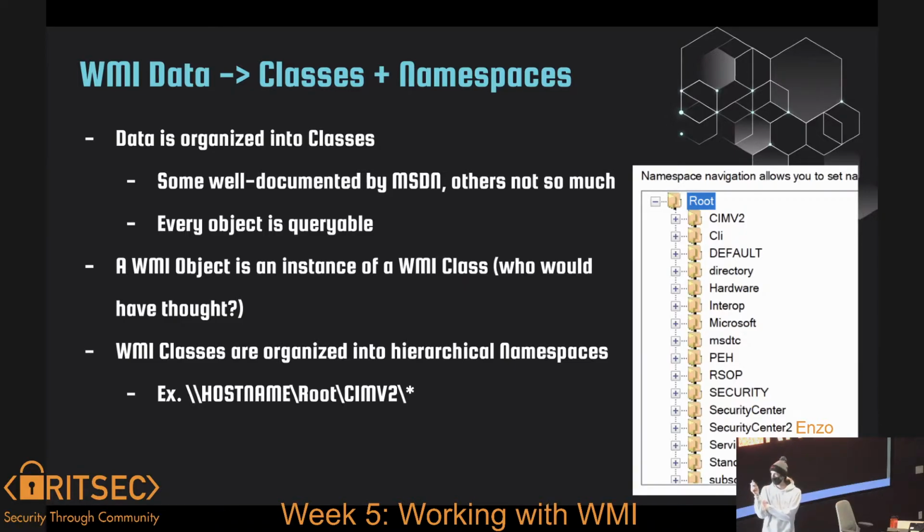As I was saying, it's all organized into hierarchical namespaces. By default, root is the head of everything. This is where everything is kept under. This is where you add things.